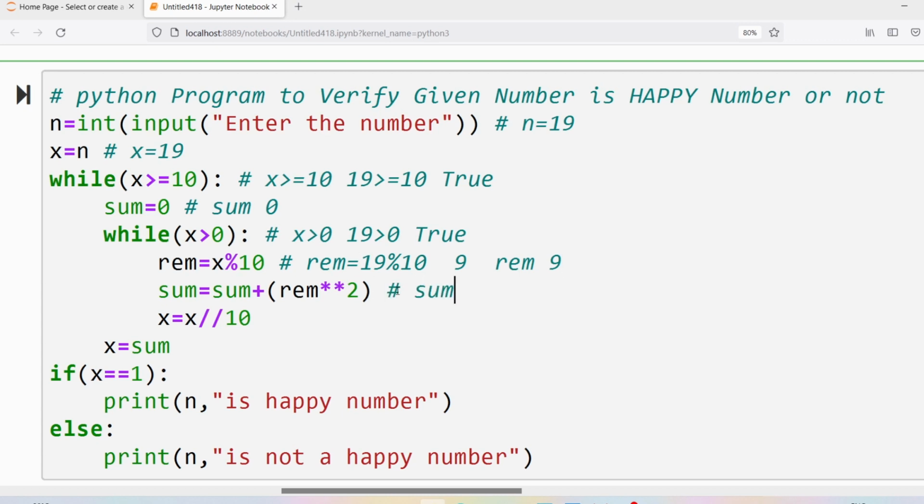Then sum is equal to sum plus REM to the power 2. The sum value is 0, plus REM, which is 9 power 2. 9 power 2 is 81. So 81 plus 0 gives 81. So sum will have the value 81 right now. Keep this sum as 81.